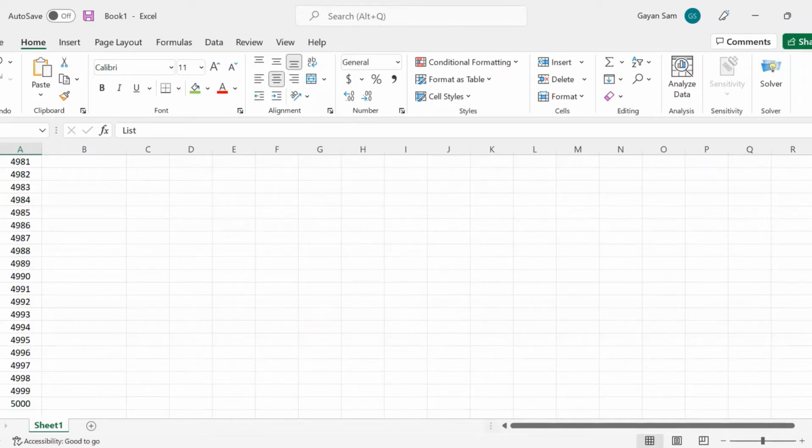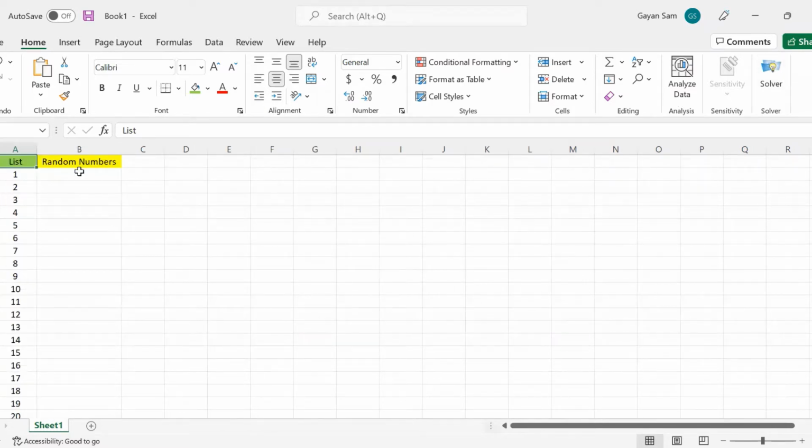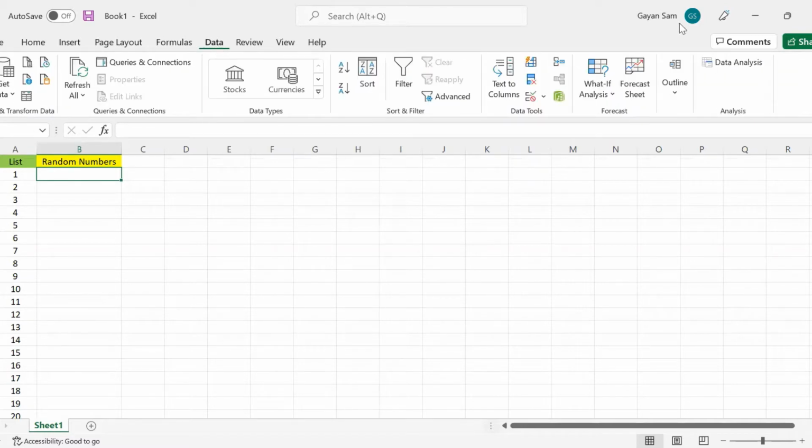So the next thing I have to do is generate random numbers using the uniform distribution. I will have to generate 5,000 random numbers. In order to do that, I have to go to Data and select Data Analysis Toolpack. If you're using MS Excel for the first time, the Data Analysis Toolpack will not be available to you by default. You have to separately import it.